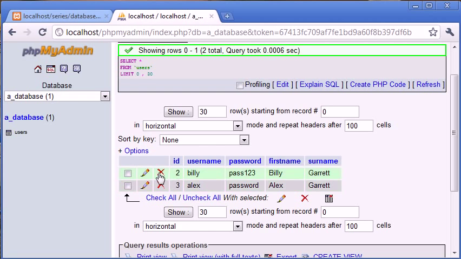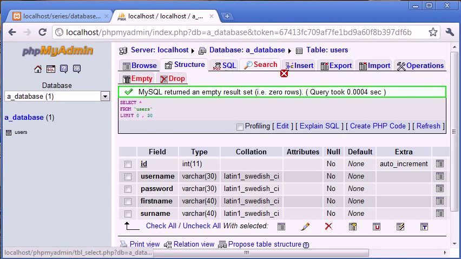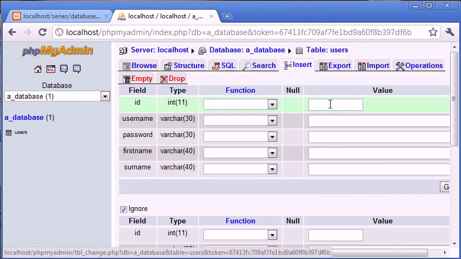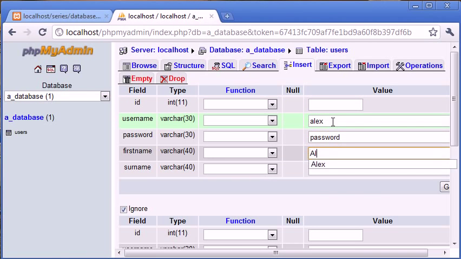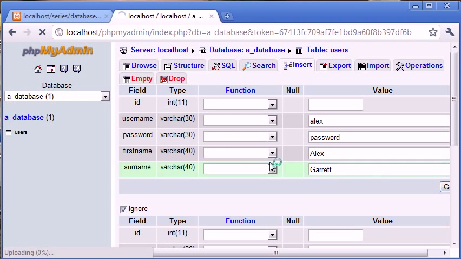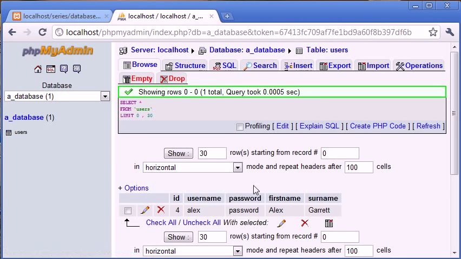Now what happens if I delete all of these? Just simply using this delete here. And now what I want to do is insert a new piece of data. So I'm going to just insert anything. Okay, so we've inserted some data, and now you can see that it started at ID 4.